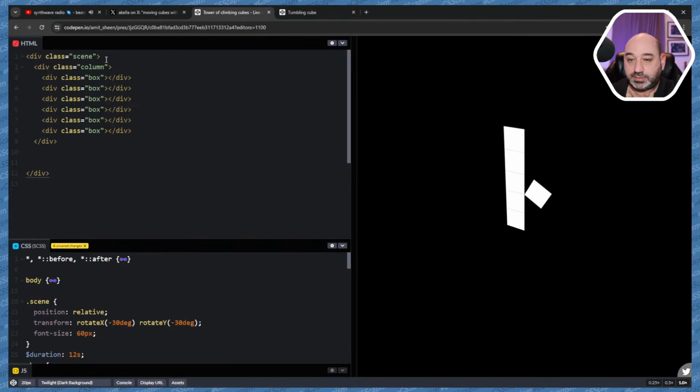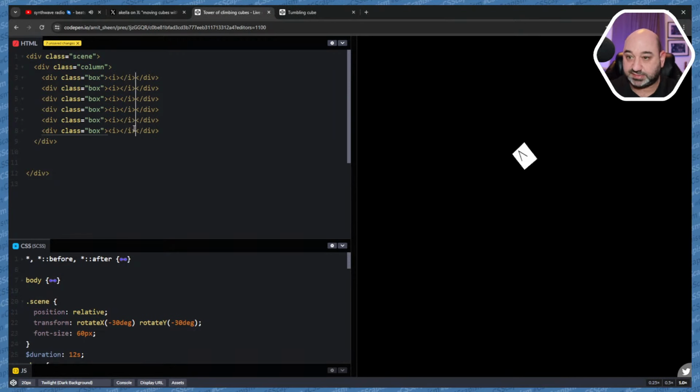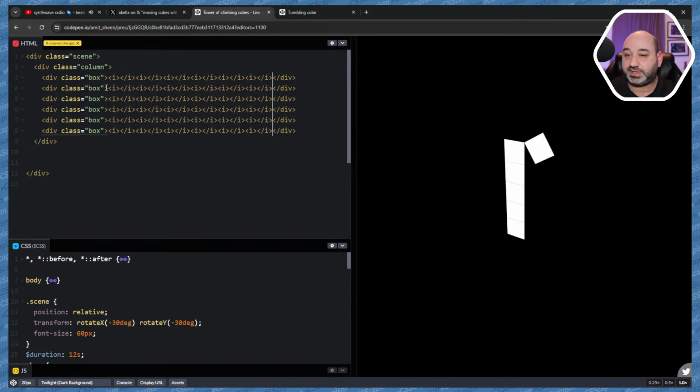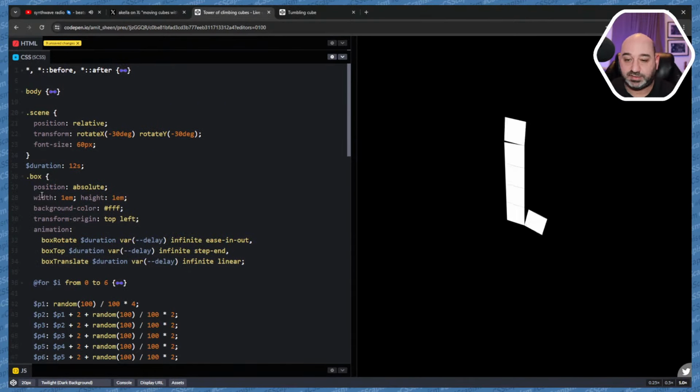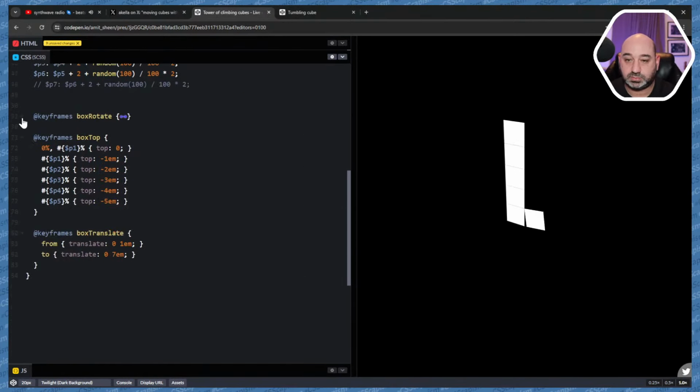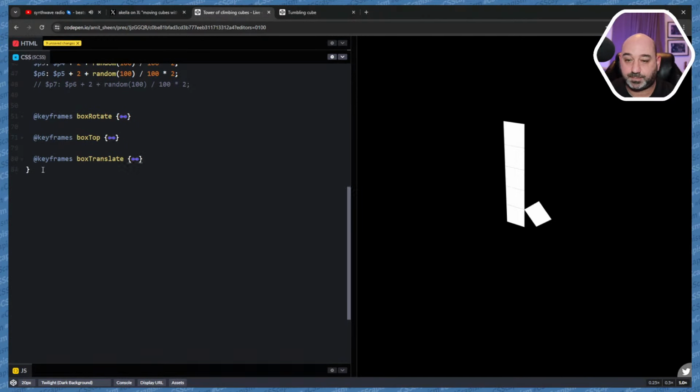Before the columns, let's make those boxes 3D. Obviously, that's much more important. I'm going to add 6 elements because the box is made out of 6 elements. I'm going to use I elements in each one of these boxes. So this is I. 1, 2, 3, 4, 5, 6 elements in each box. So let's go beneath those keyframes.